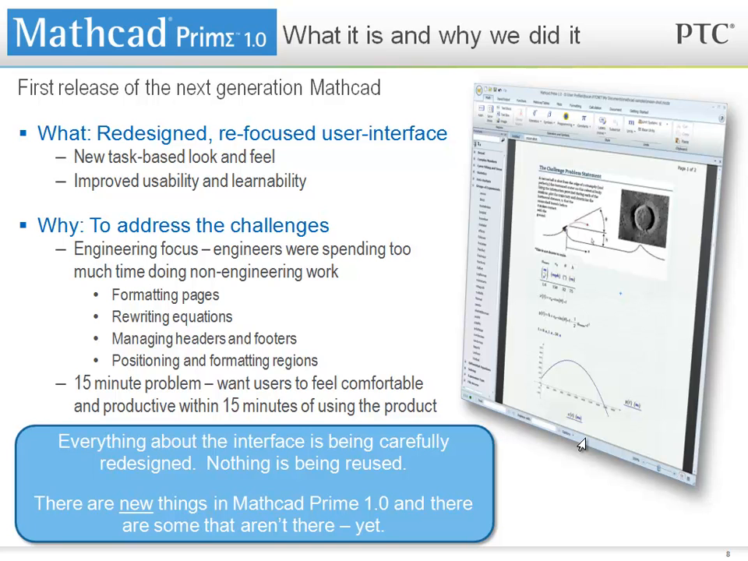We've made it easier for people to start using the software right away. In fact, one of our goals in creating Mathcad Prime was that if a person were to pick up the software and play around with it, they should be able to know how to do some very basic calculations within 15 minutes. So again, we're trying to erase that perception that Mathcad is hard to use. Actually, we think it's very easy, and a lot of the things that we put into Prime were focused on that.